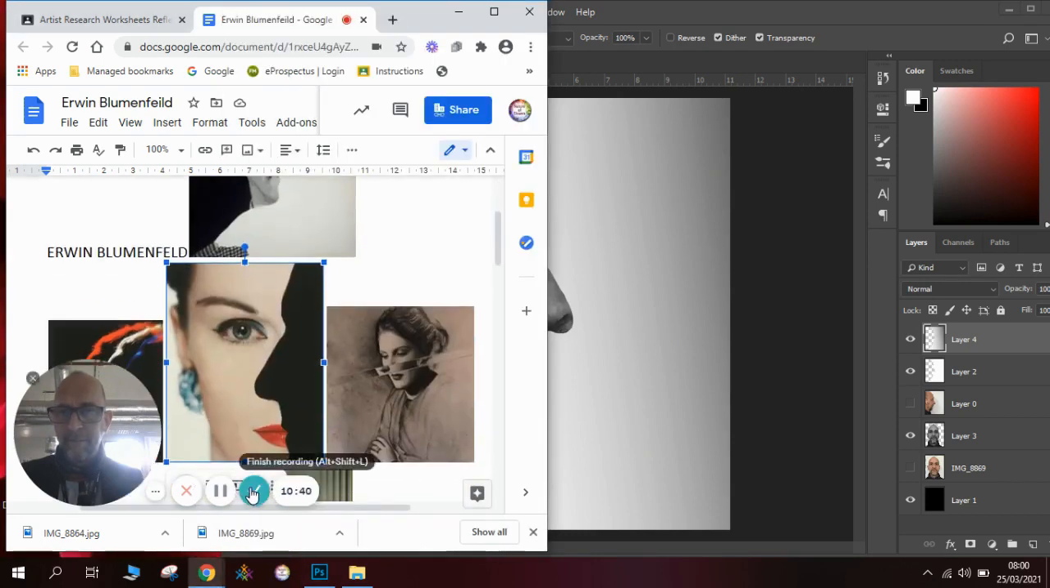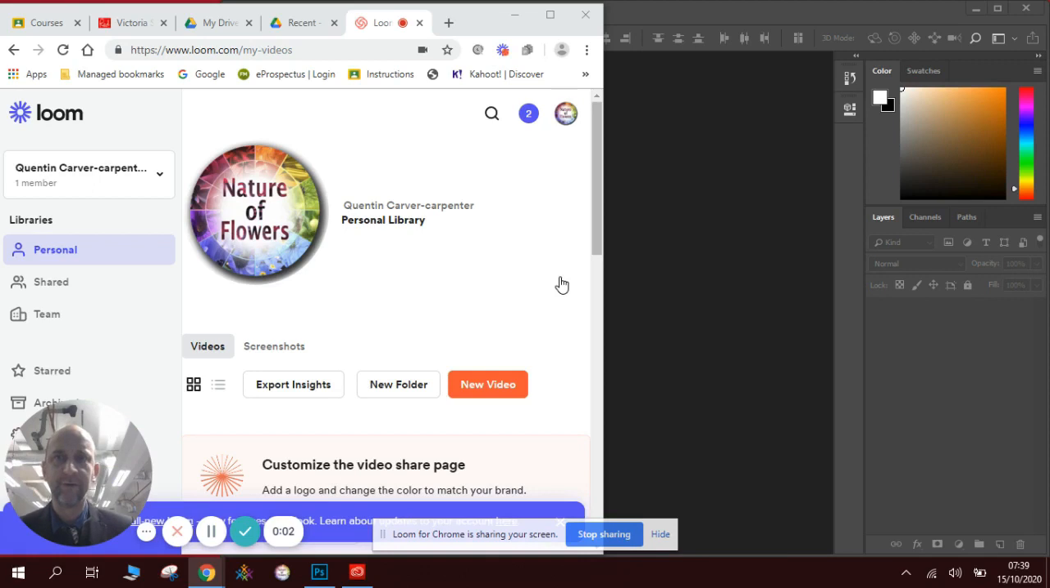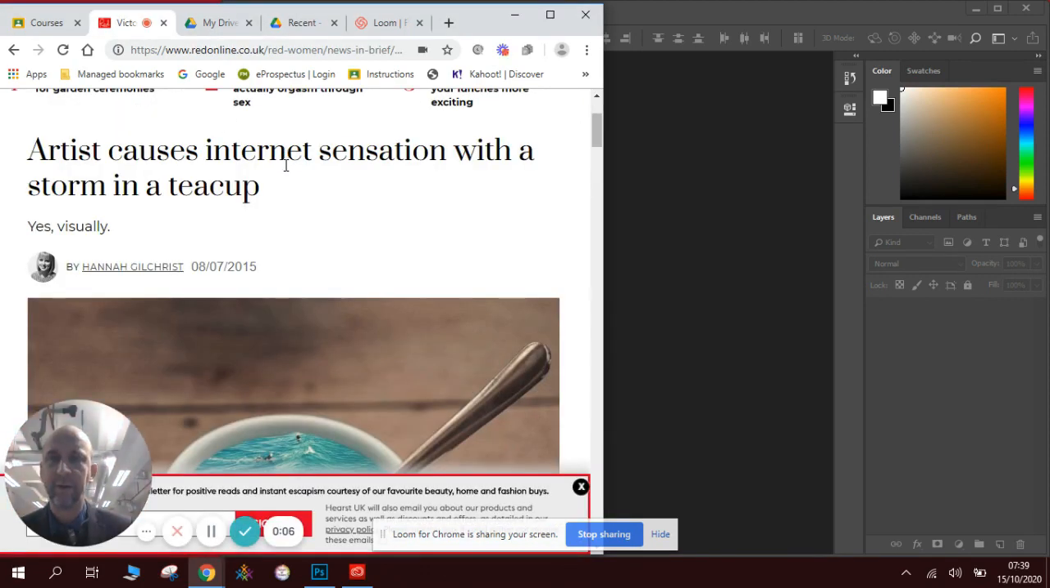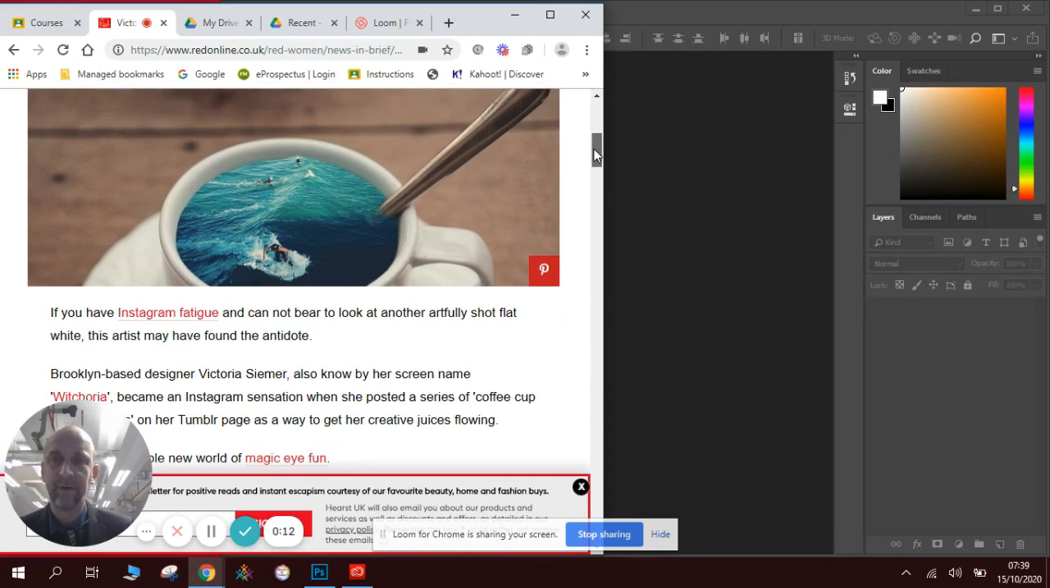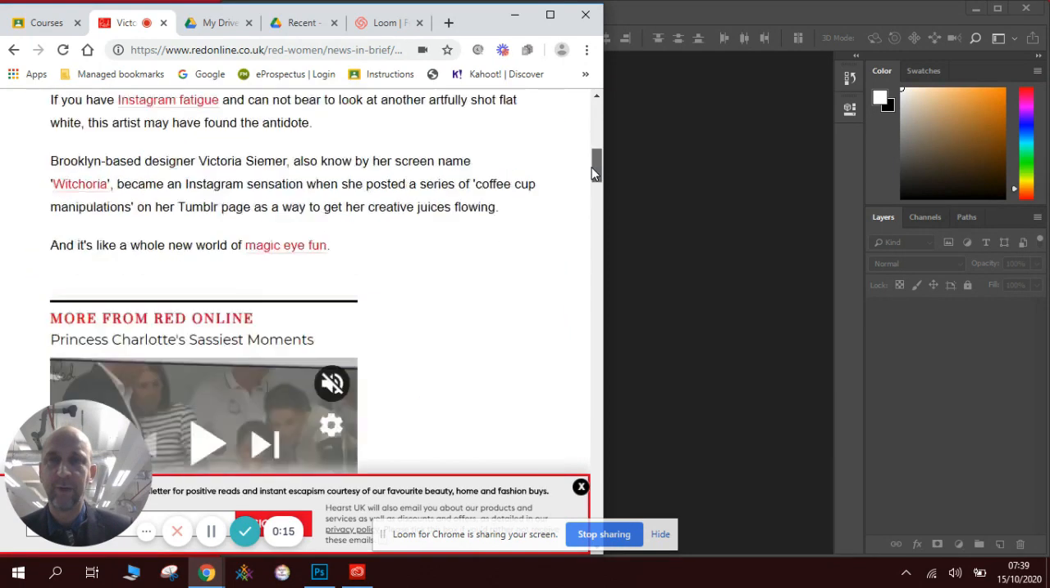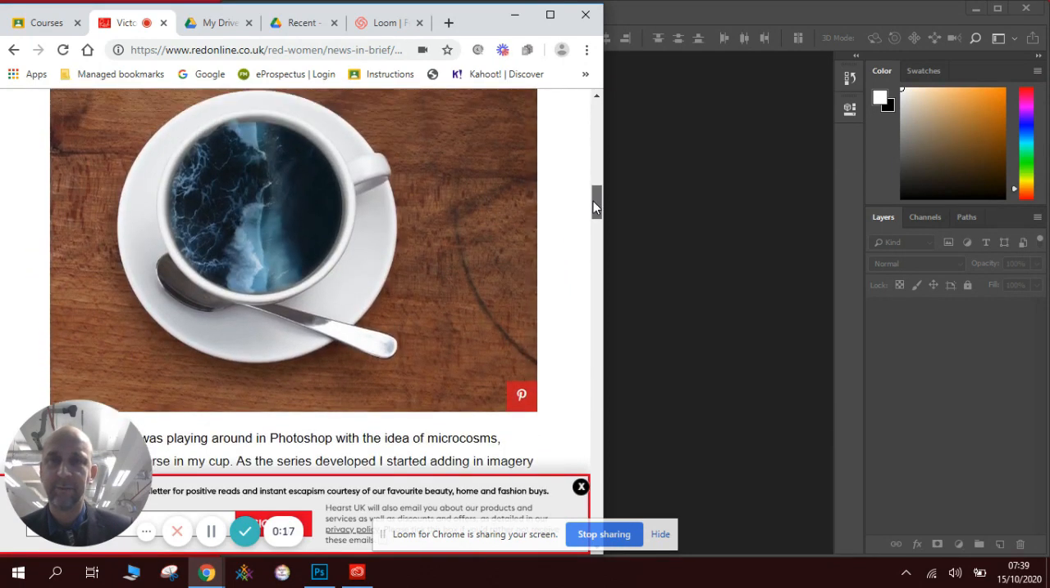Good morning. Welcome to another Photoshop lesson. This time we're going to be looking at an artist called Victoria Siemer, and she caused a sensation on the internet a little while ago with her storm in a teacup. I'll show you a few examples to have a look. So you can see she places waves and storms inside teacups.